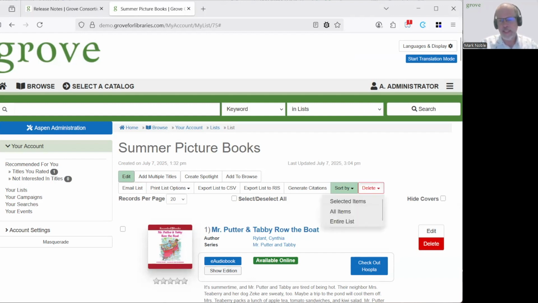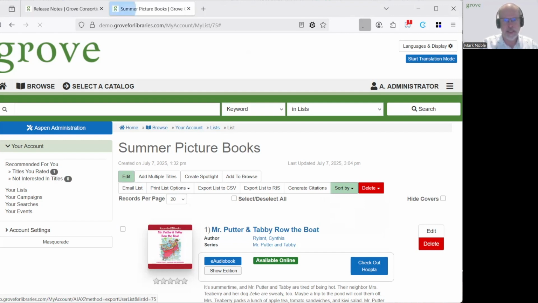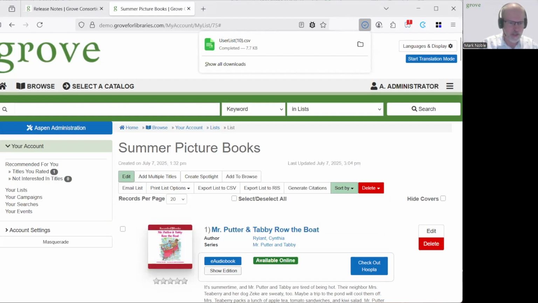Before I show deleting all items or the entire list, I'm going to show the export to CSV. So we're going to just export this and then rebuild it. So here we're going to do an export that exports it to a list. Let me open that and share the CSV that gets downloaded.